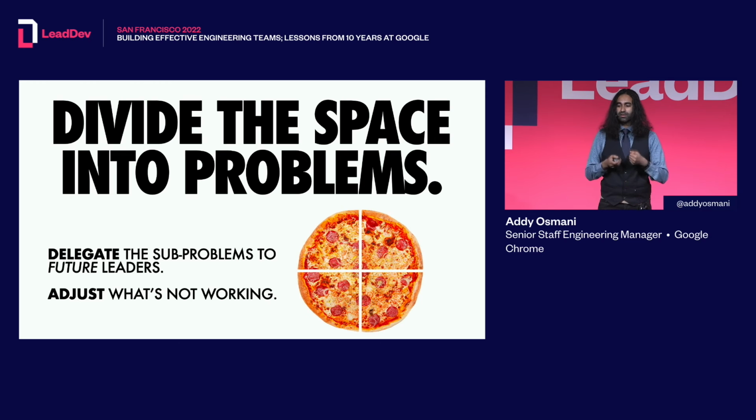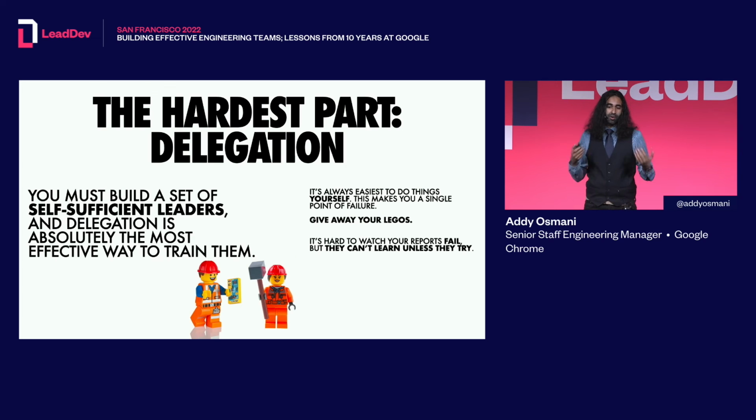This is a very iterative process. People are always constantly changing too. Figure out how to support your leaders. They're likely going to make mistakes. You need to let them make mistakes, enable that growth. And the hardest part of this always ends up being delegation.